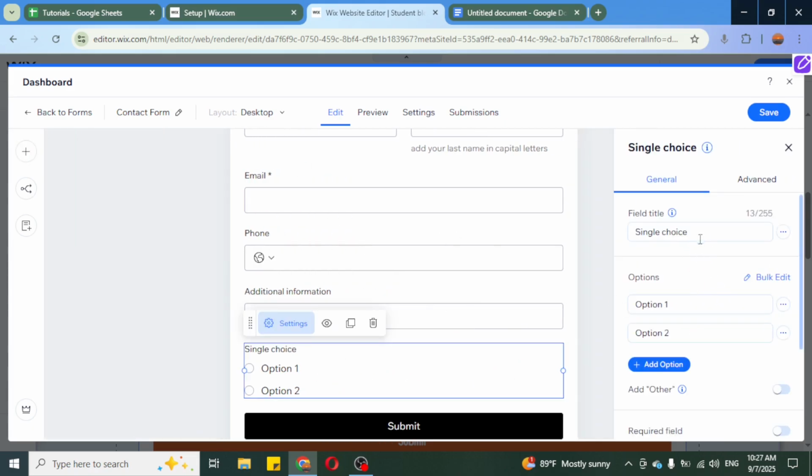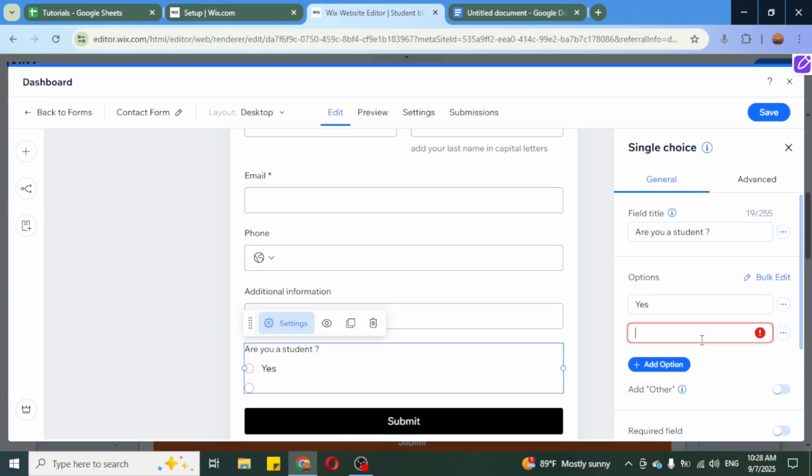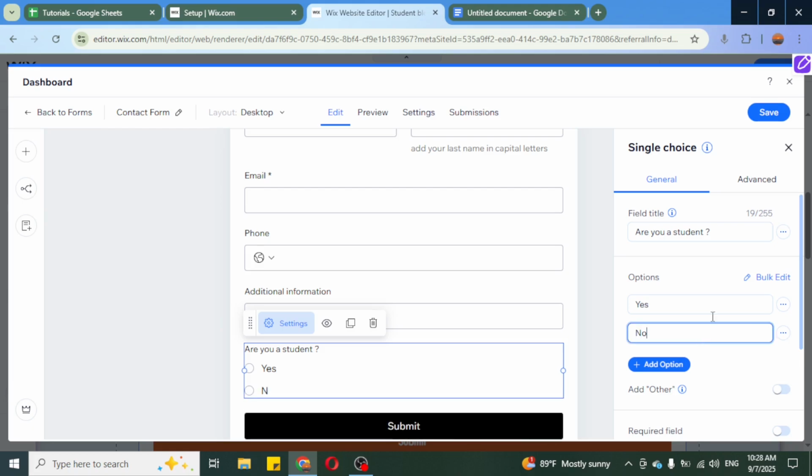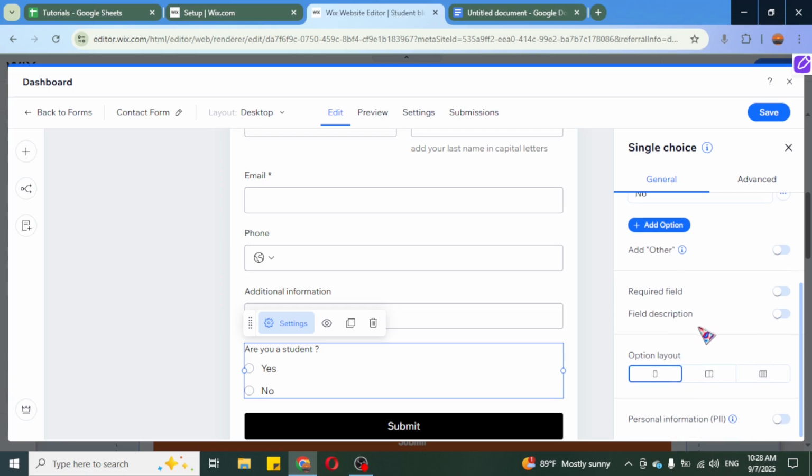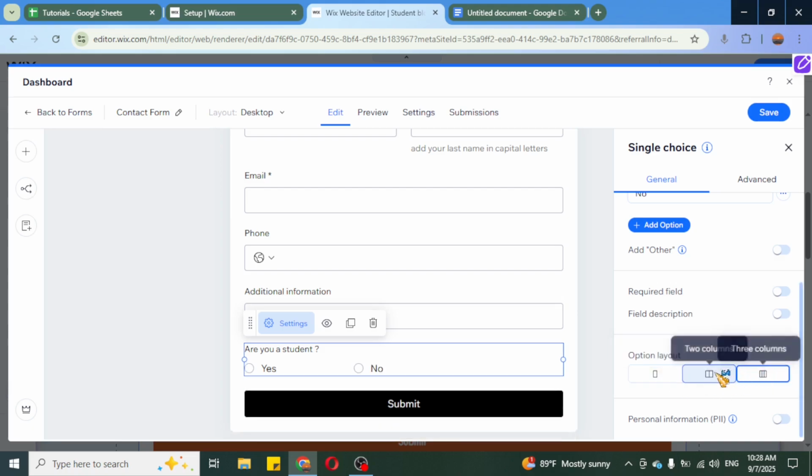Select my single choice. So for example, here with the field title, are you a student? Then I'm gonna add yes or no. So here just add yes, or you can choose a drop down if you don't have that much space, so like you only get one space. And then of course you can also change the layout and add options however you want to go. You can add an other, you can make this required as I've showed you. You can add a field description, and of course we have the option layout. So here, for example, you can make it 2 columns, 3 columns, whatever works for you.